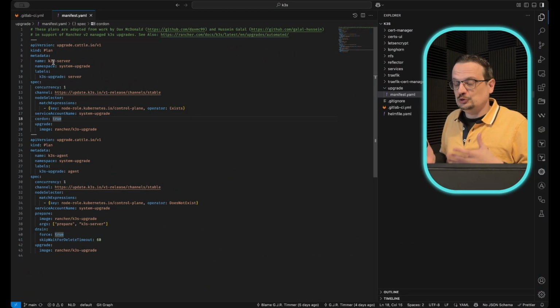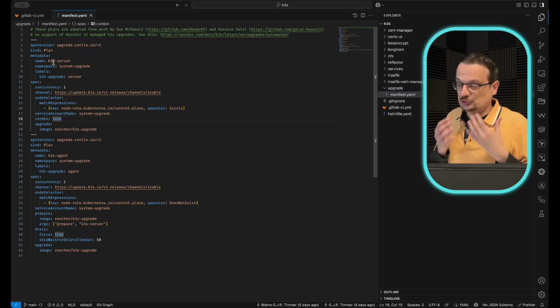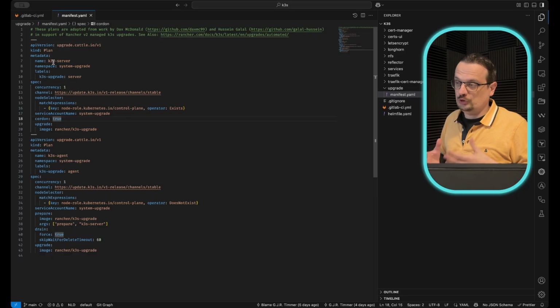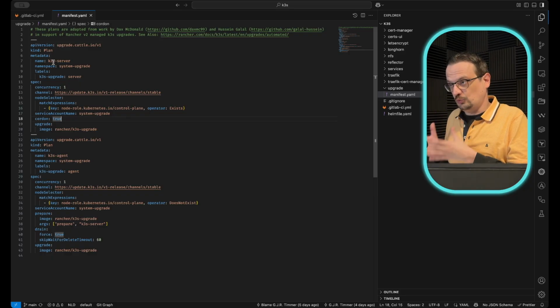Now, the final step would be to run through this plan. So let's do that right now. So our plan consists of two parts, a server upgrade part and an agent upgrade part, also known as we upgrade our control plane and we upgrade our workers.